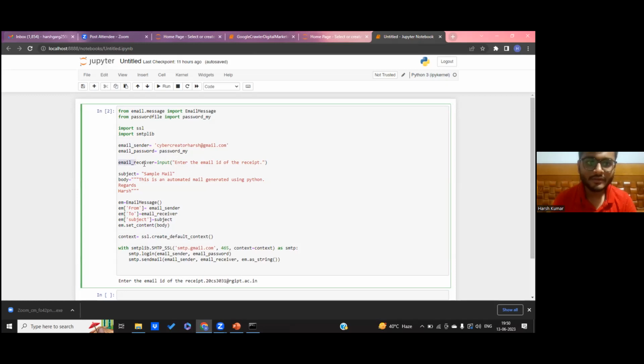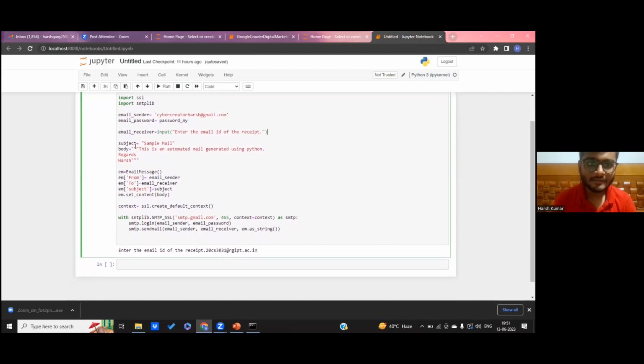So first of all, we want to take input for the recipient. This is a sample mail, and the body is this. For example, when we receive a mail, it contains information about the from, to and subject. So this is the respective thing. The subject will be sample mail and so on. So this is the context that we are creating. And on port number 465, we are setting up an SMTP login with the sender email and password that we have given. And we are finally sending the email.